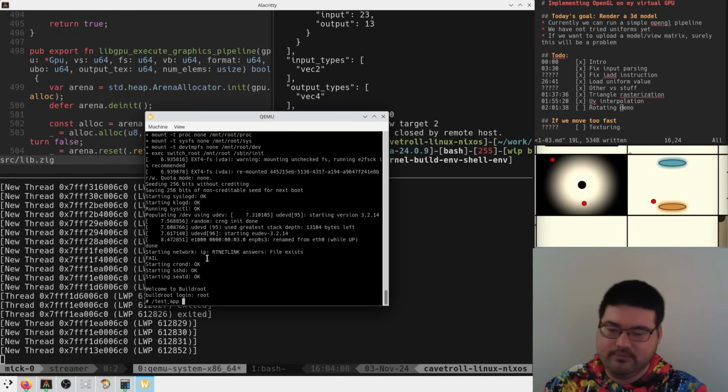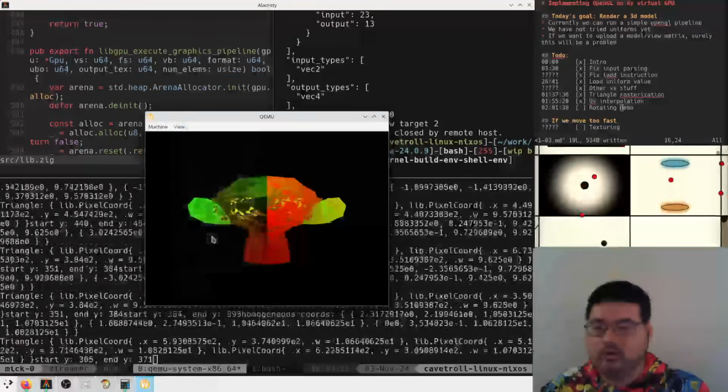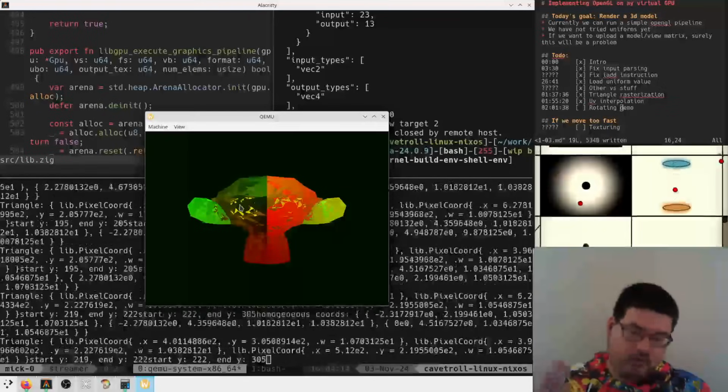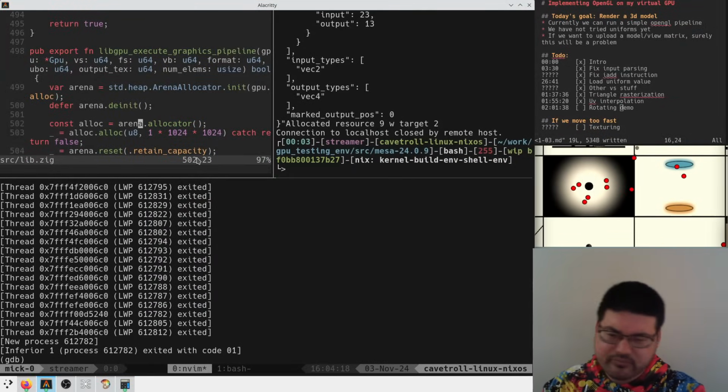Root test app dev dri cardplan. Boom. Yeah, that's a lot better. I mean, it's not great, right? Our frame rate's still absolutely chalked, but it's doing something.